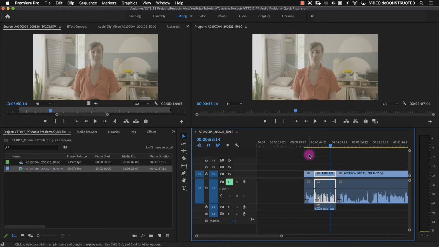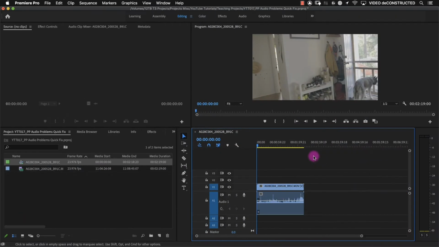This is going to take a long time to sit and go through. So knowing how you want your audio modified before you start editing will save you a lot of time. Okay, let's look at another example.